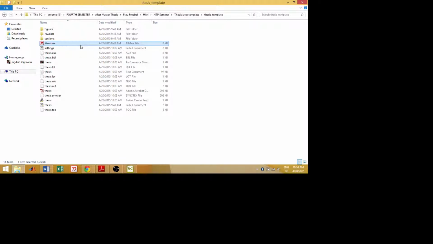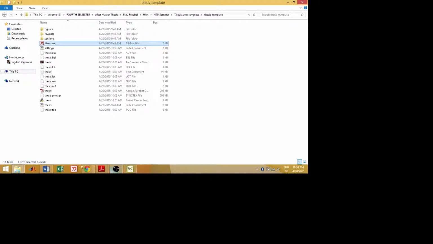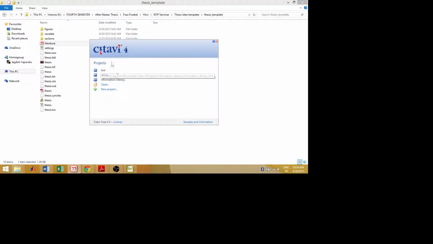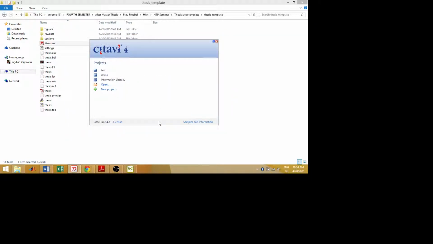Once you have that BibTeX output file, you can use that in this LaTeX document. Let's see shortly how to do that. We create a new project in Citavi.